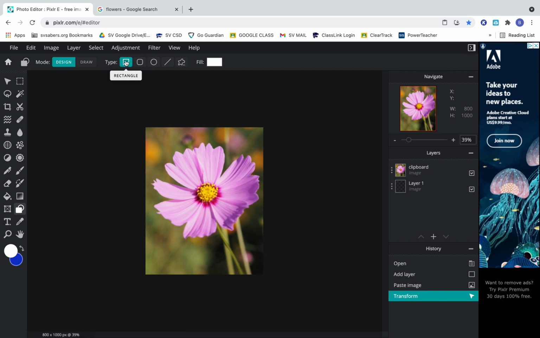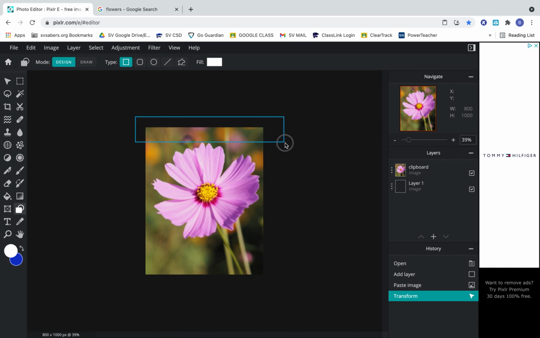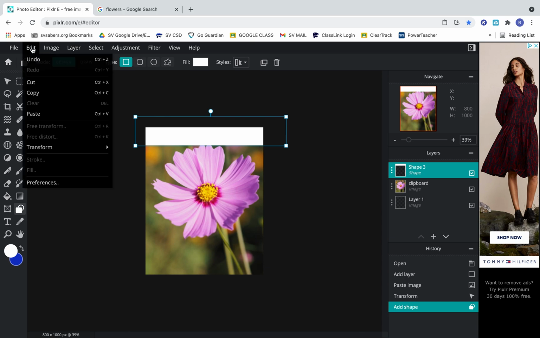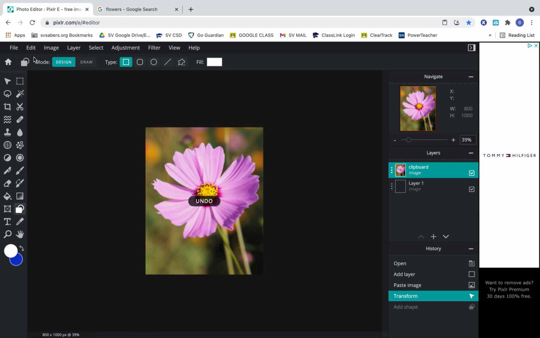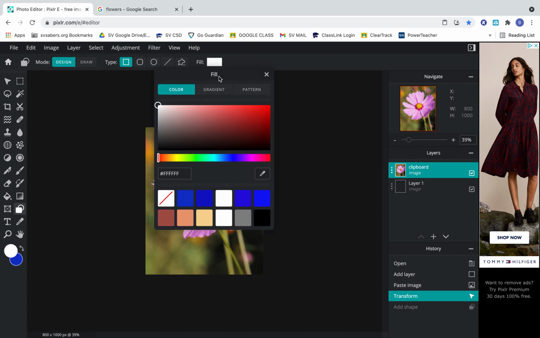I want to make a rectangle, and this is the color. So if I just click and drag, I have a white rectangle. If I don't like what I've done, I can go to Edit and then Undo. But I want to change the color of this shape. I want it to be something different.